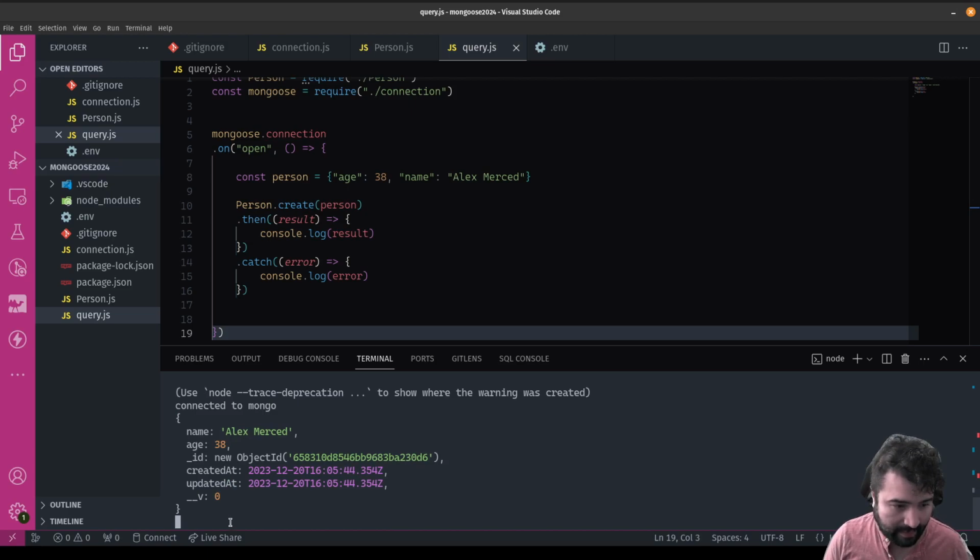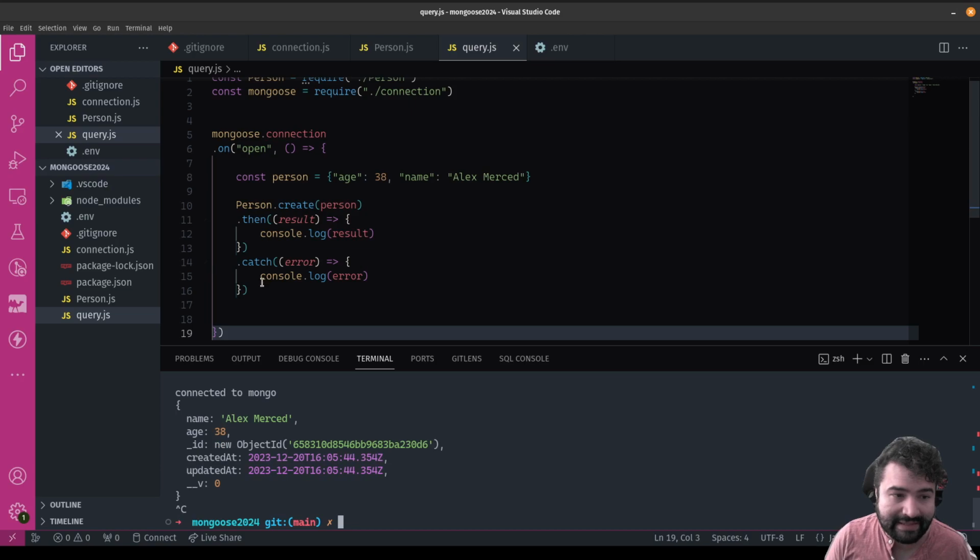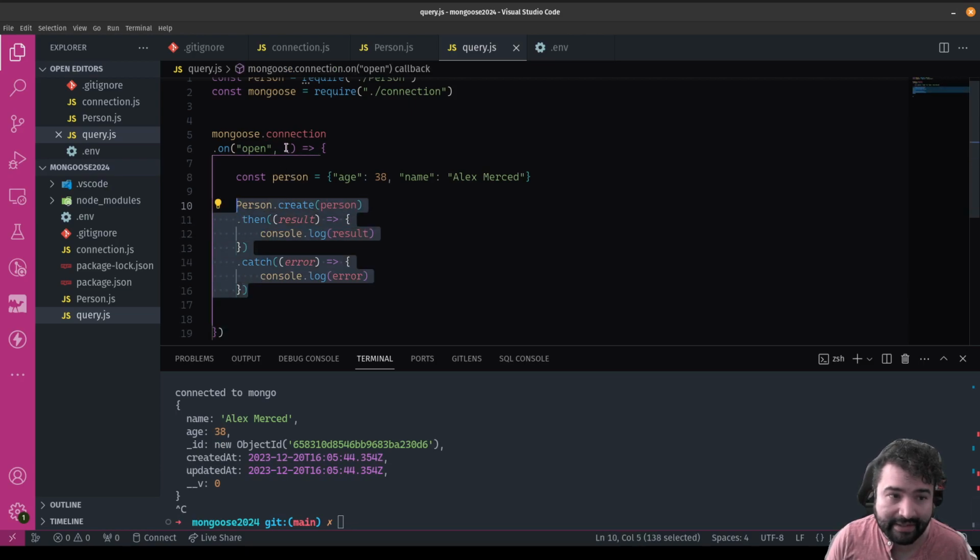Now I'm going to hit Control C because again, the Mongo connection is still open, which is eating up my terminal. So to turn it off, I just hit Control C. So now that's how you would do it using just normal .then syntax. With that, you don't need to put the async here.